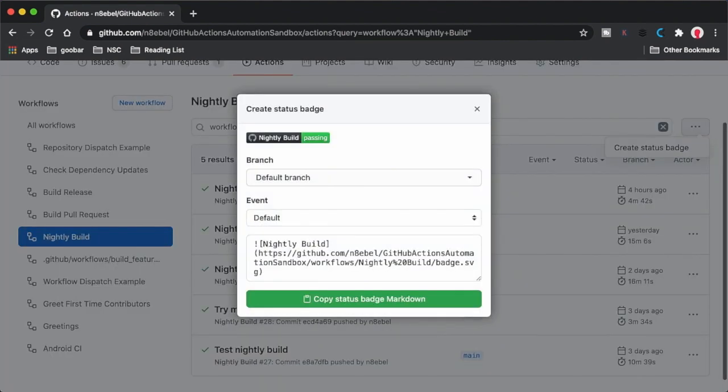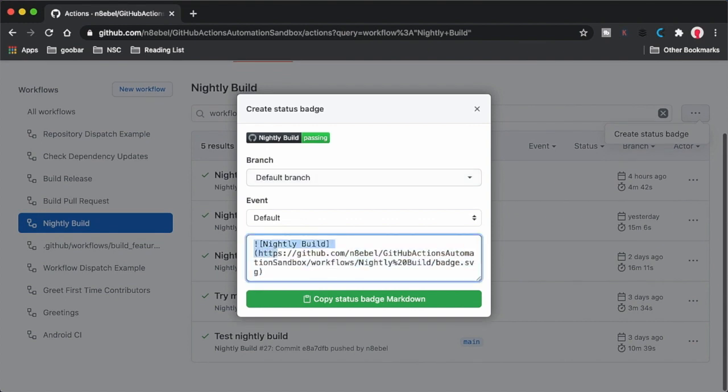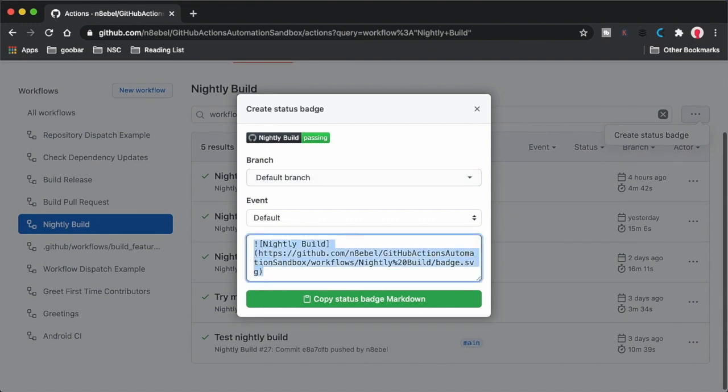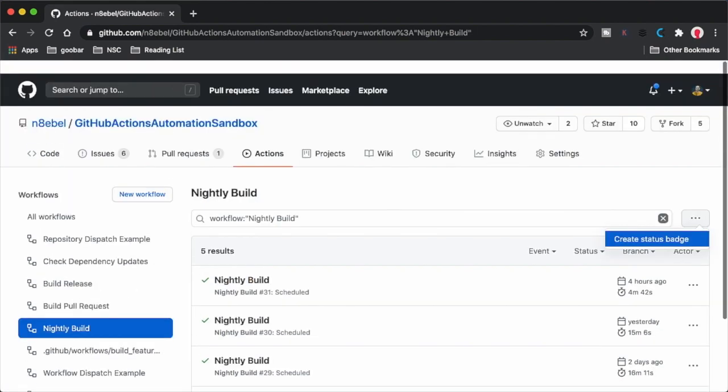Now from within this, we can choose which branch we want to create the status badge for. So we're going to use the default branch for our nightly build since that's what it's being run on. And then we'll just go ahead and copy this text here. And we can click the button to copy it for us. So we click that. We'll see the little copied message there.